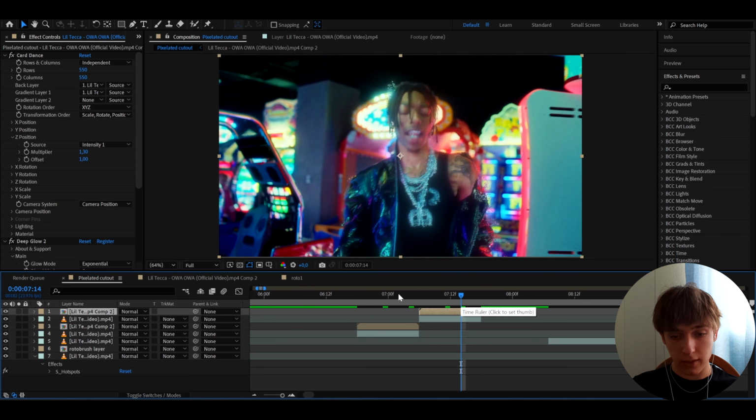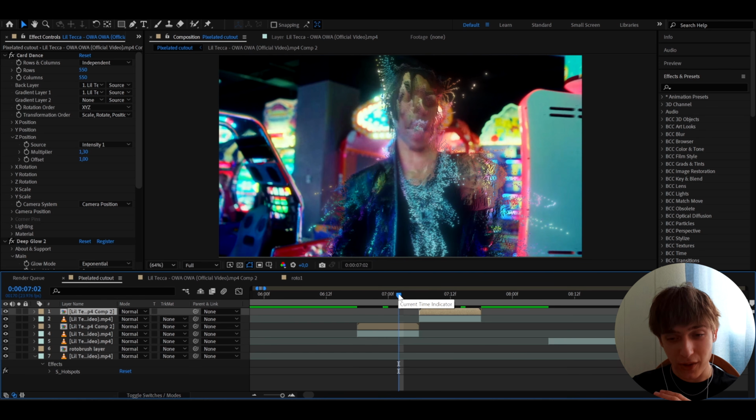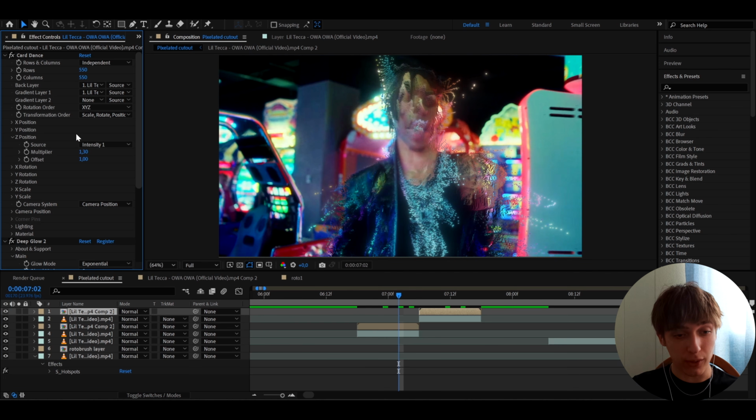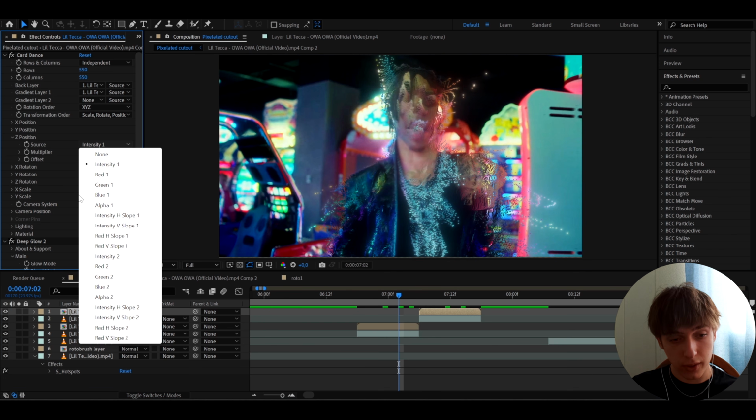This effect is really cool. You should definitely mess around a lot with this effect. There's so much more you can do. You can change around a lot of these sources and much more.